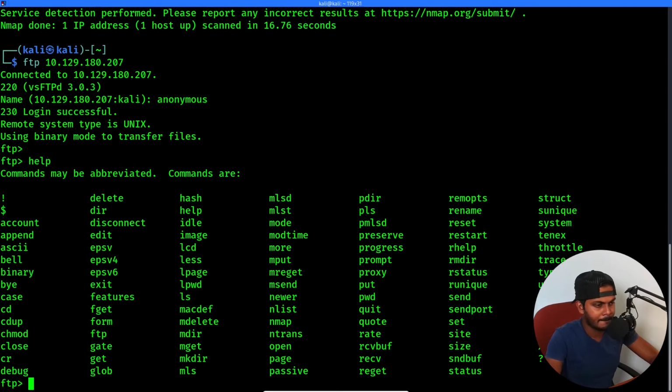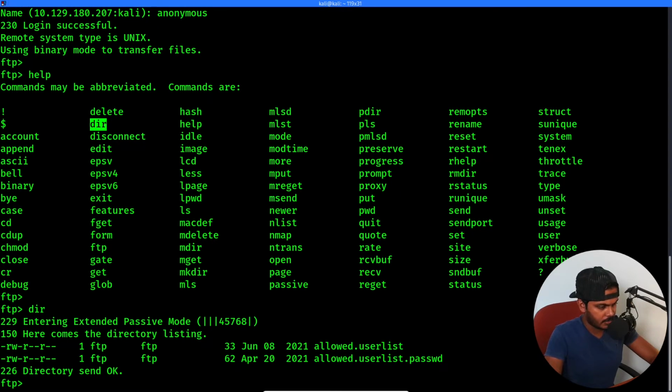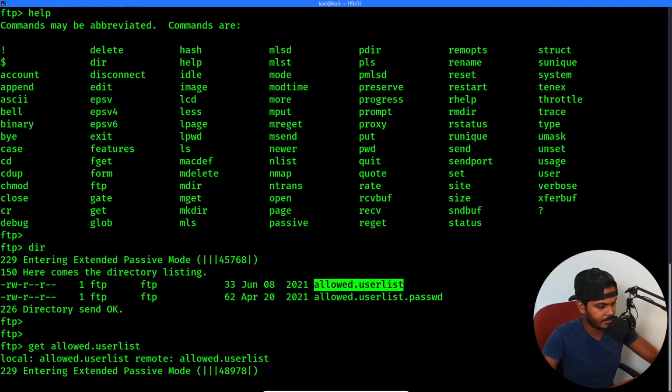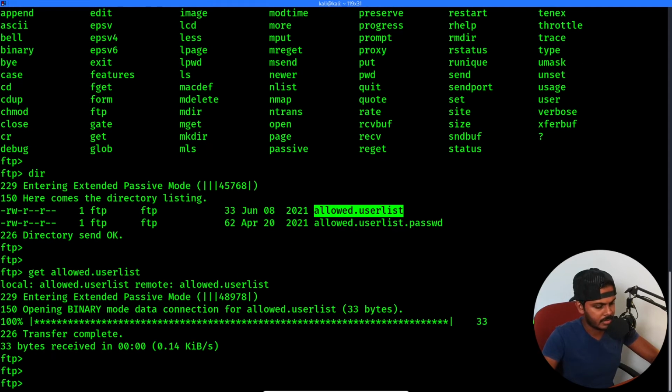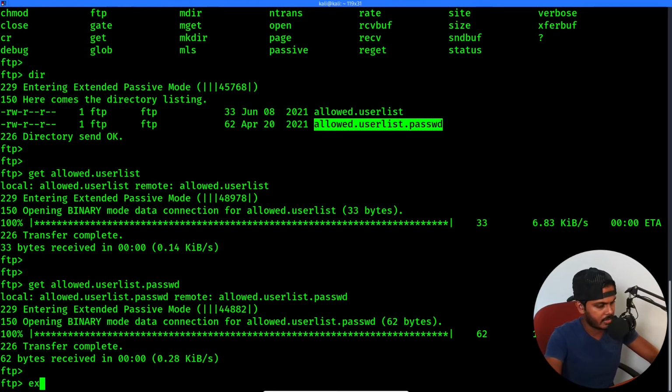Help. Typical FTP commands available here. I'm going to check the directory. And in this root directory we can see two files available, allowed.userlist and allowed.userlist.passwd. We are going to download these by using the get command. Copy, paste. First file is done. Then the second file, get command. Copy, paste, enter. Done. So we can exit the FTP.